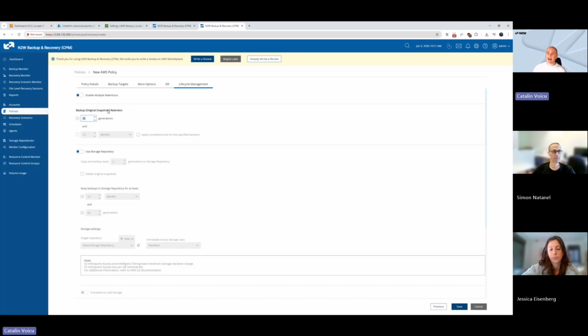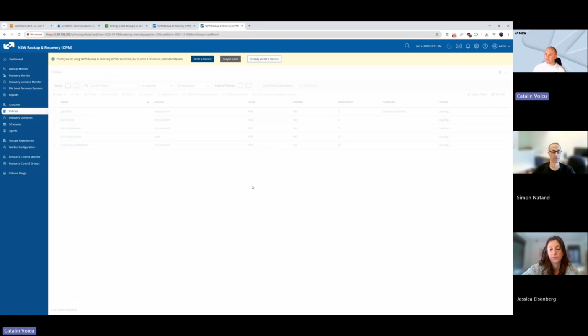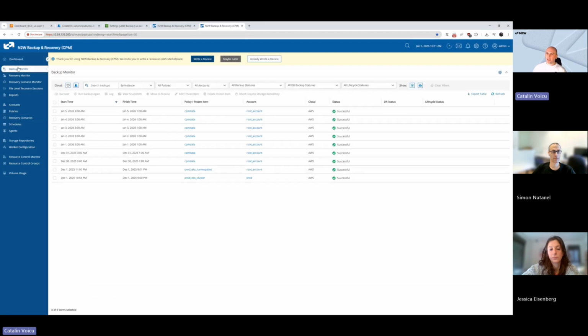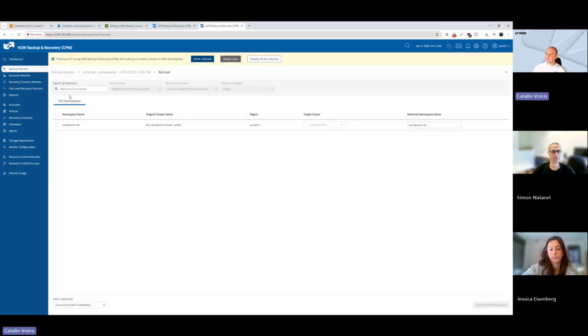You'll be able to select how many generations you want to keep this for. So if this was a daily backup, you can just keep it for 7 days or 14 days and so on. You'll save this policy, you'll run the backup of it, and it will show in the backup monitor with your successful backups. From here, you'll be able, of course, to also recover. So when you select one or the other, you'll be able to click the recover button. It's exactly the same as it looks for any other resource.